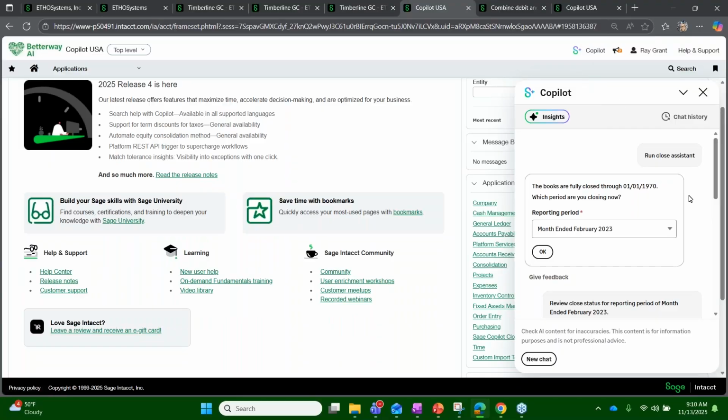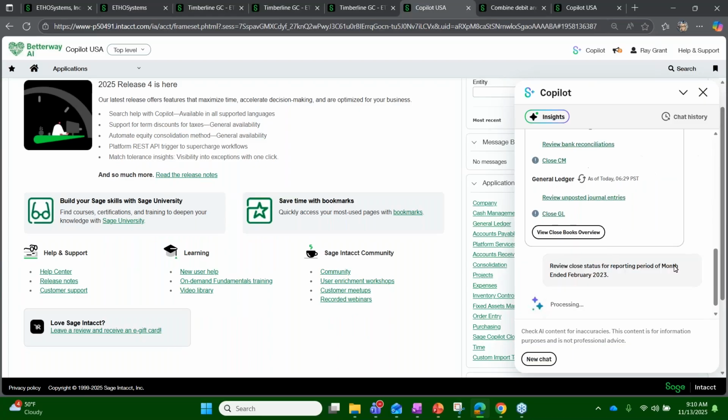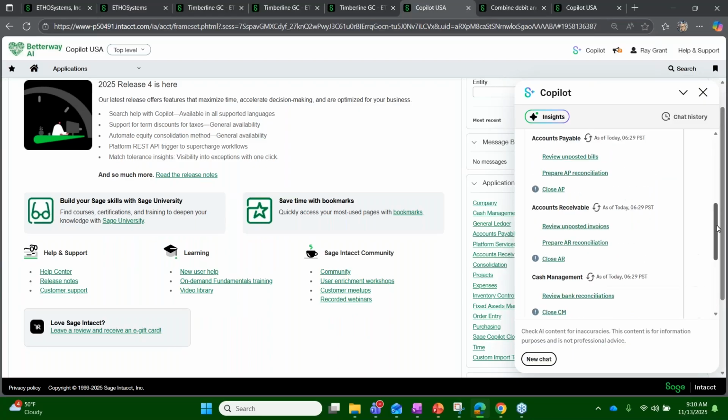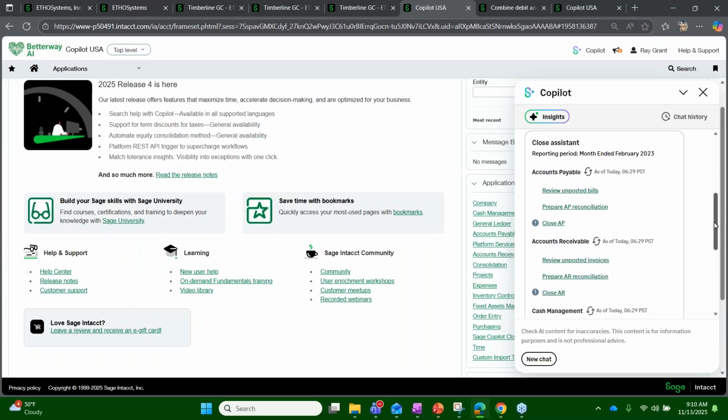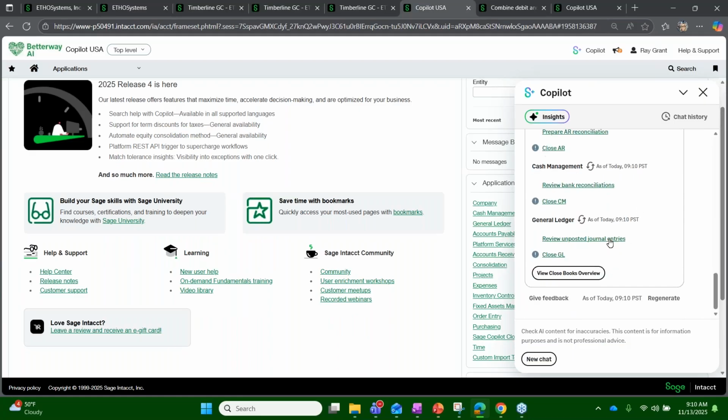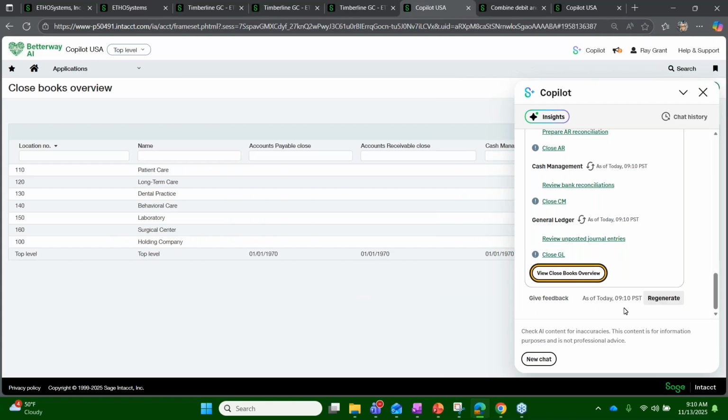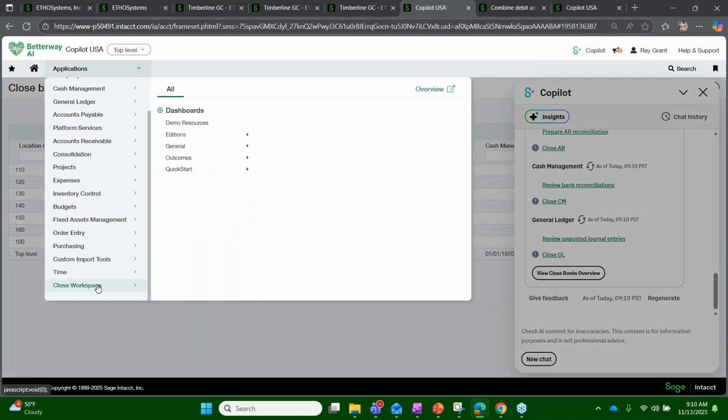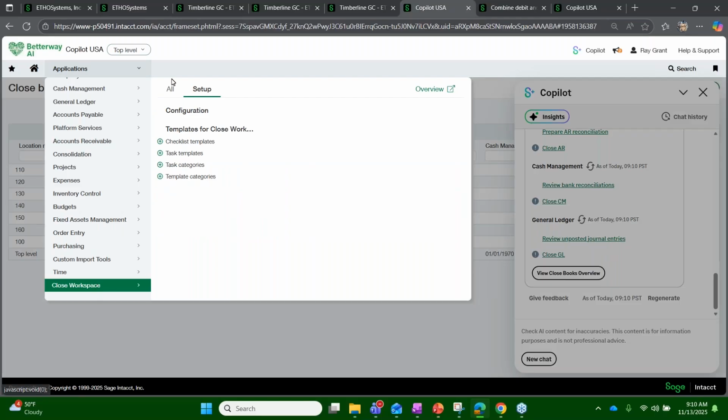I click on that and it says, hey, the books are fully closed through 1/1/1970. What period are you wanting closed? Oh, let's go with month end January 23rd. Awesome. That says this is what you need to do. You can click right there in those links and it'll take you to the task directly. You can view the closed book overview. It's very, very cool.